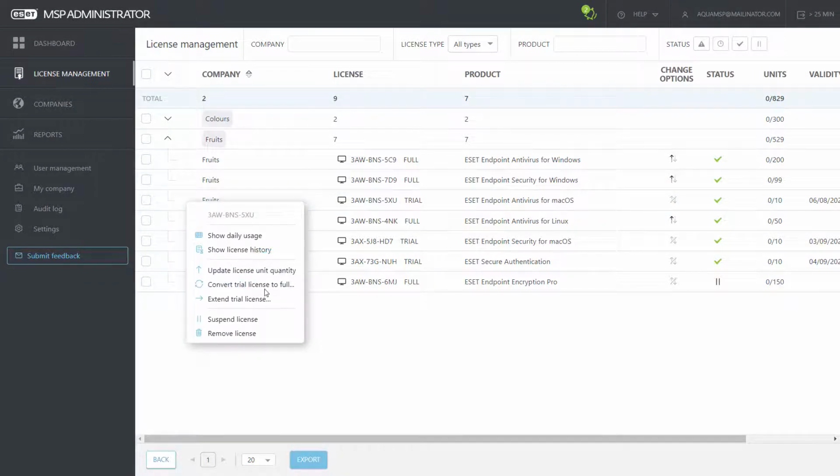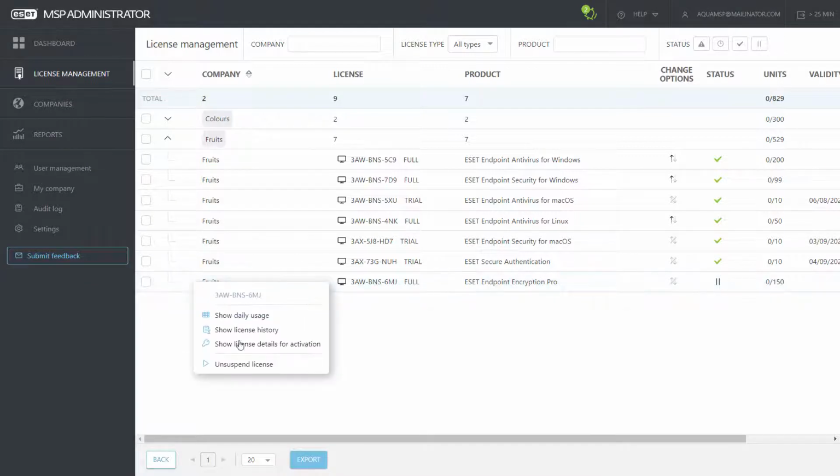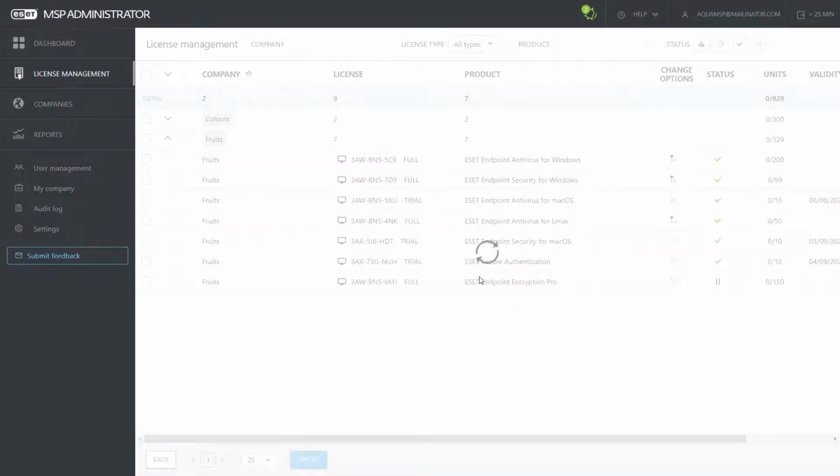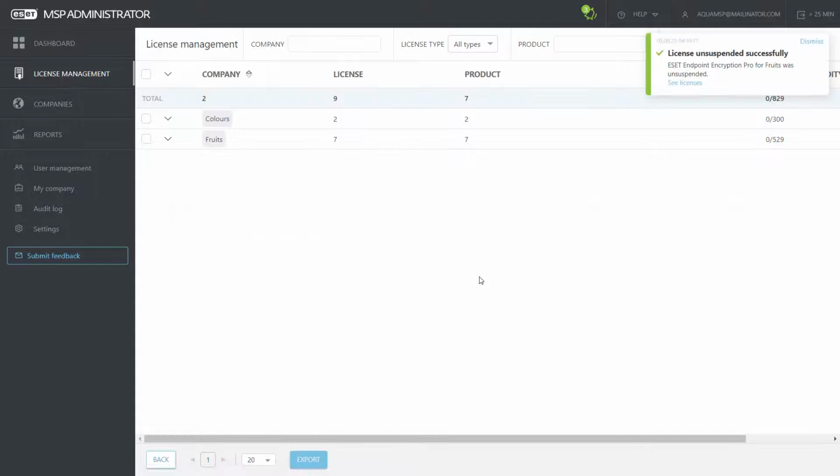There are special options for trial licenses. Administrator can convert the trial license to a full one or can extend the trial period. A suspended license can be unsuspended with one simple click. The same goes the other way. When the administrator doesn't need the licenses, they can suspend them.